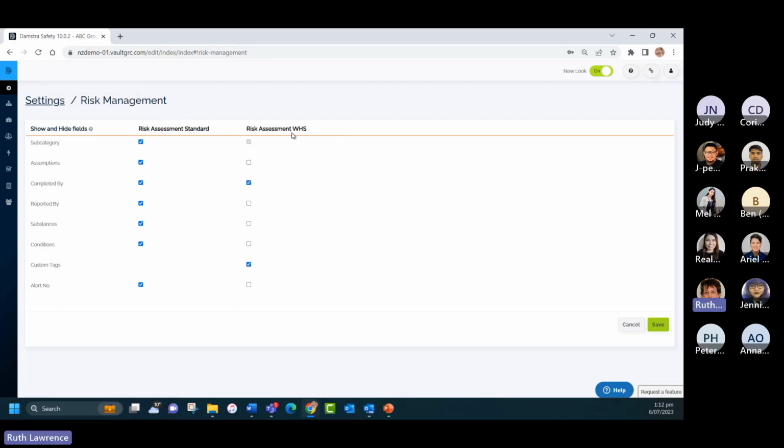I think in risk assessment WHS, the subcategory, you can't change that because that's a mandatory field, but we should have completed by and our custom tags. If you wanted to make it easy for when you start using risk assessment WHS, I suggest that you just have these two turned on. And when you get more used to it, or you find that you need to report some more things, you can go back into your settings, risk management, and turn the rest on.